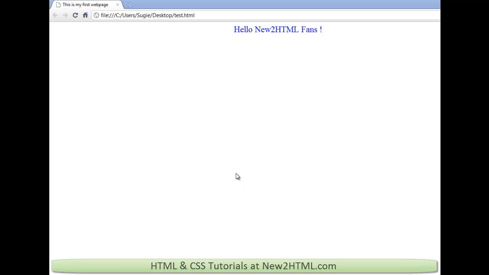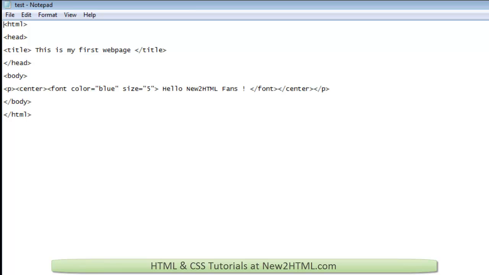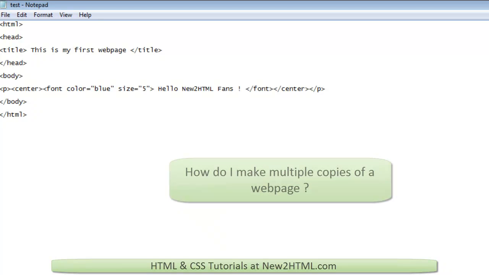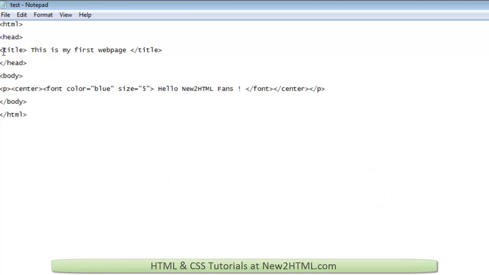So that covers an introduction to HTML and what you actually need to know to start coding. In future videos, we'll be discussing things like images, links, forms, and all that lovely stuff, and how to incorporate it into your website. Before this video tutorial ends, I'd like to go through one more thing. It's a common question that beginners love to ask when coding, and that is, how do I make multiple copies of a web page? Well, to do that, you can do one of two things.